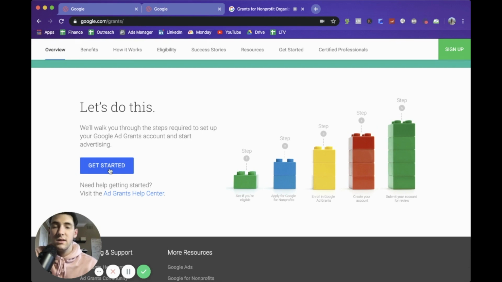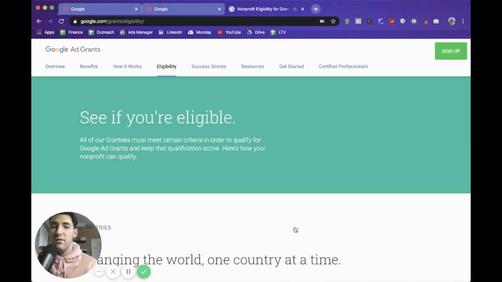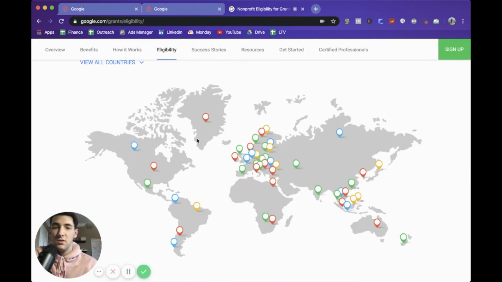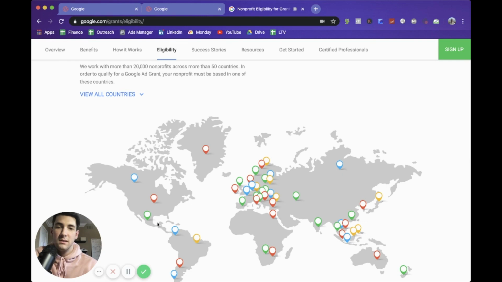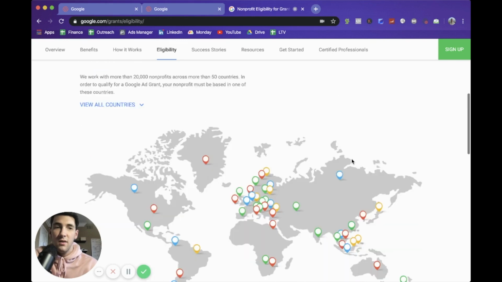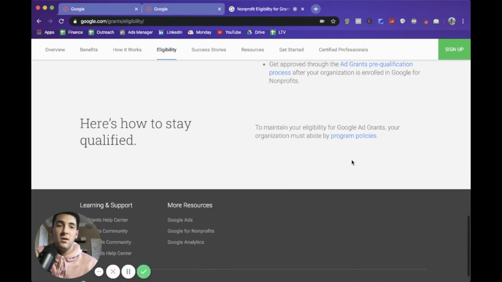And so obviously you're gonna wanna see if you qualify. So as you can see, if you go to the page where you ask if you're eligible, you can see all the countries that they allow to take part in this. You can see US, Mexico, Canada, and you can see all the other countries. And so if you're a part of any of these countries, then there's a chance that you qualify as long as you're a nonprofit. And so see how you qualify.